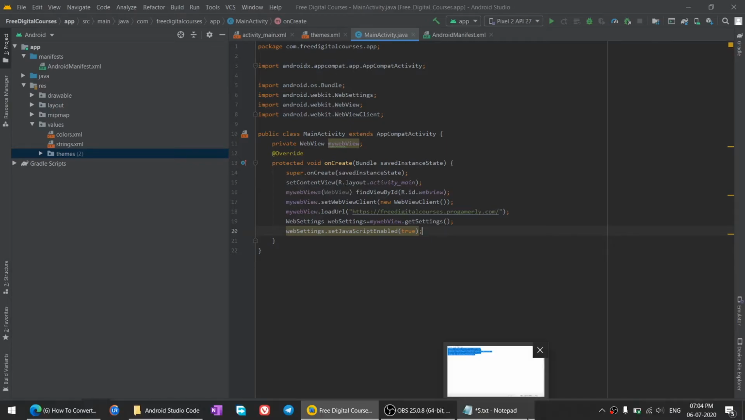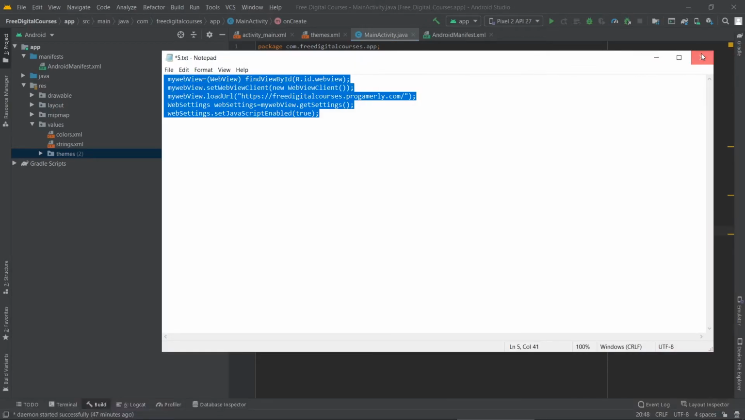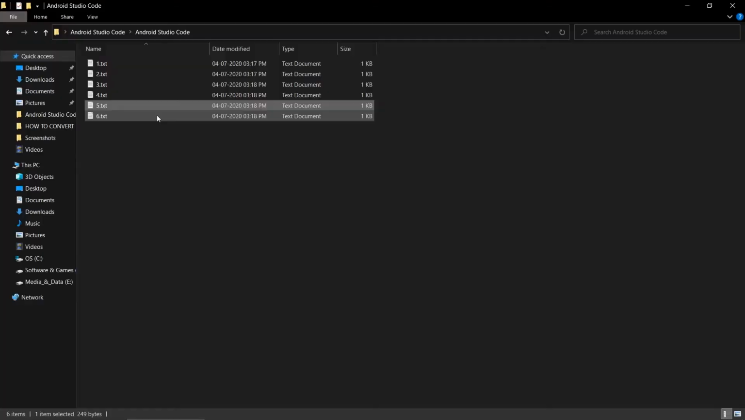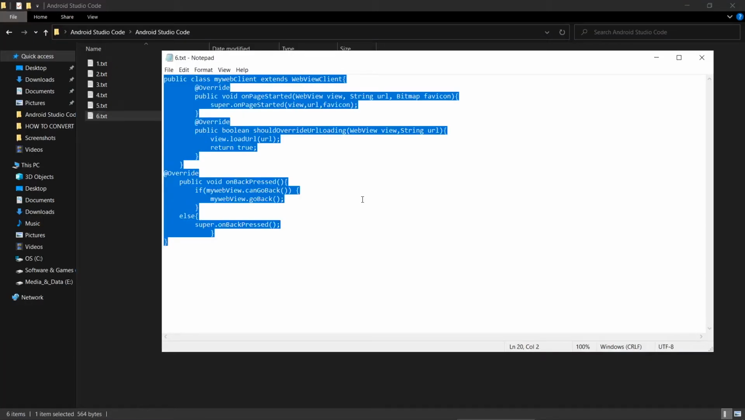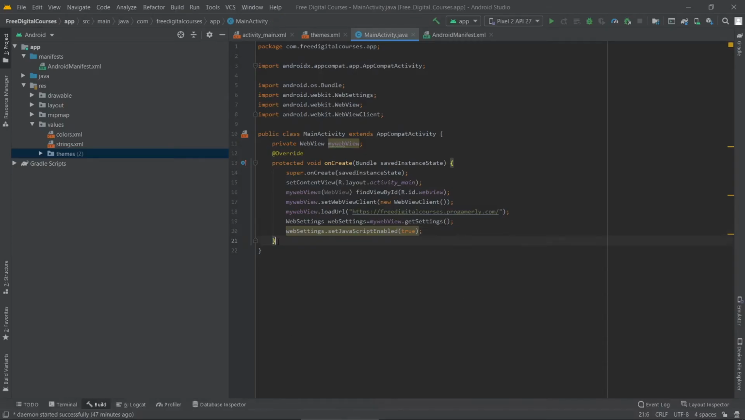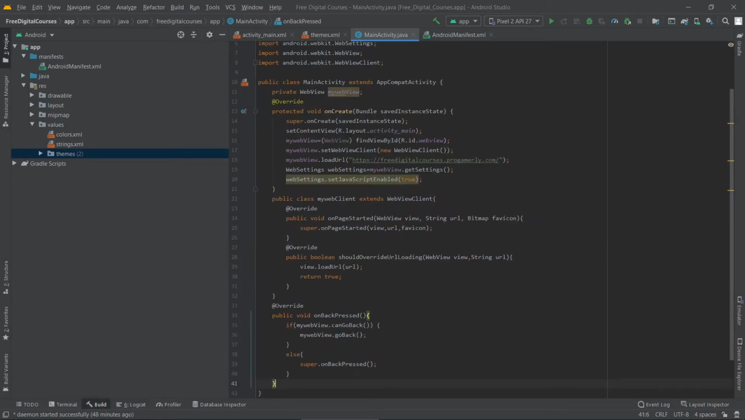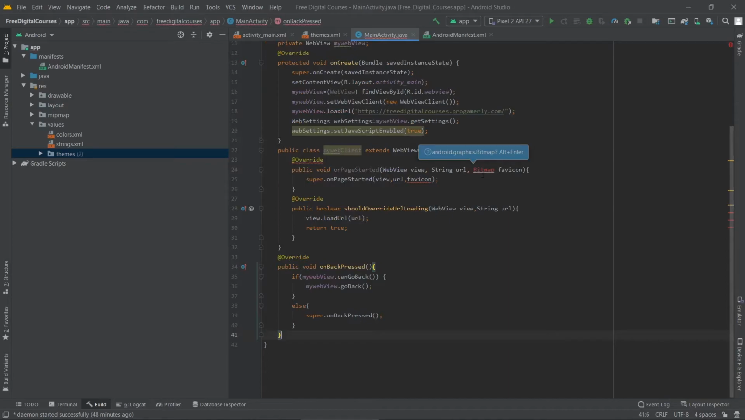After that, open the sixth code here and close the fifth one. Control A, Control C to copy the code, go back to the file, and paste this code after this curly brace. So let's press enter and Control V. After that, click on this bitmap. If you hover over it, press Alt plus Enter to import some files. Then click on import class, and the class will be imported.